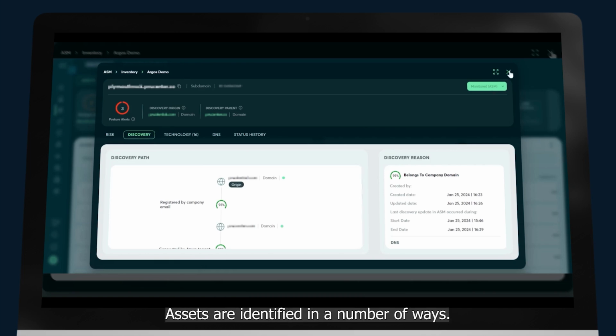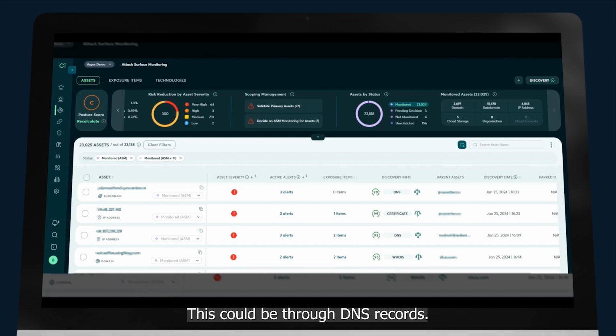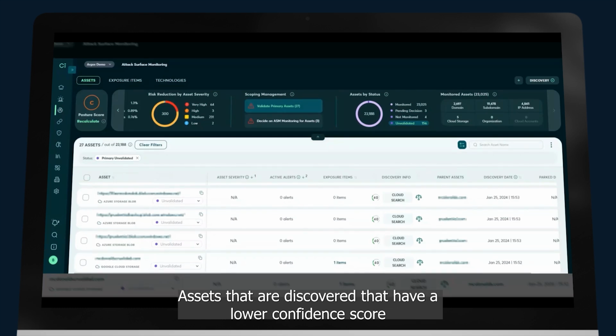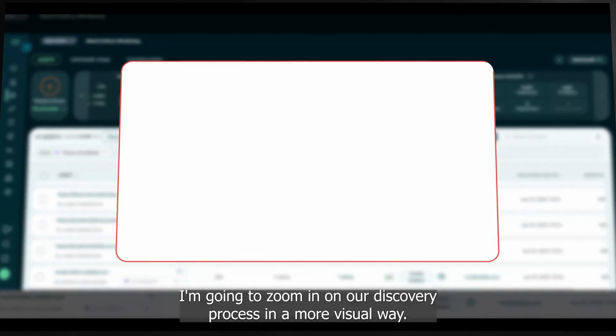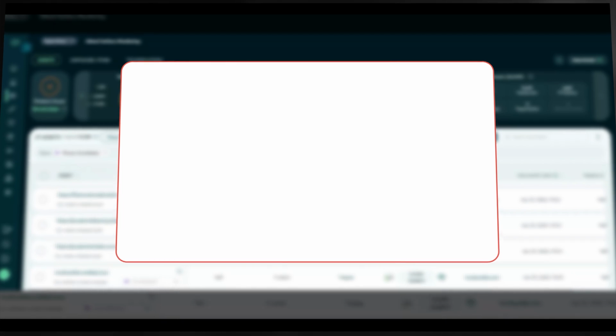Assets are identified in a number of ways. This could be through DNS records, certificates, WHOIS records, cloud infrastructures. Assets that are discovered that have a lower confidence score are left unvalidated. I'm going to zoom in on our discovery process in a more visual way.